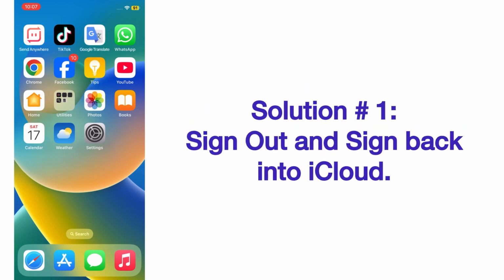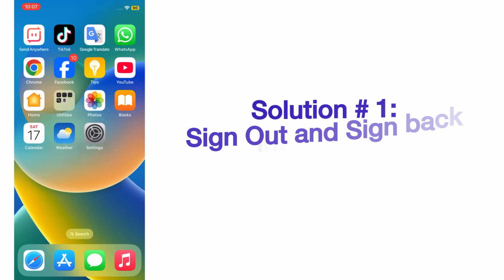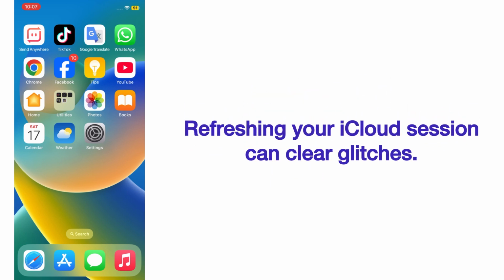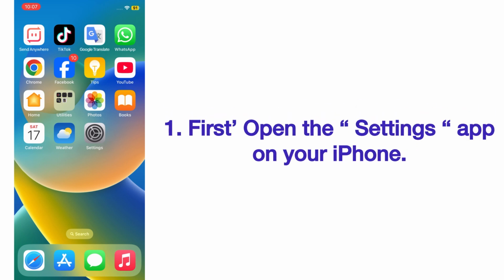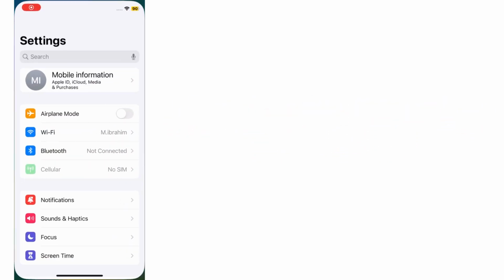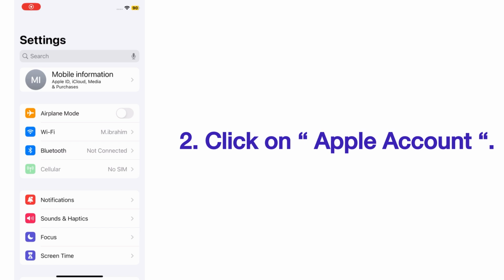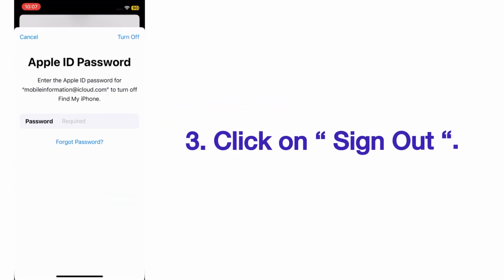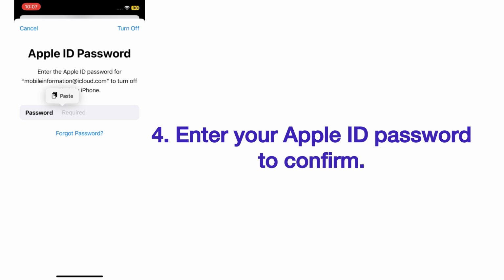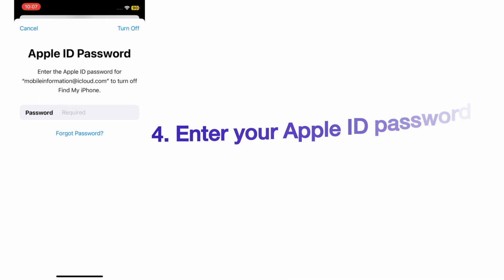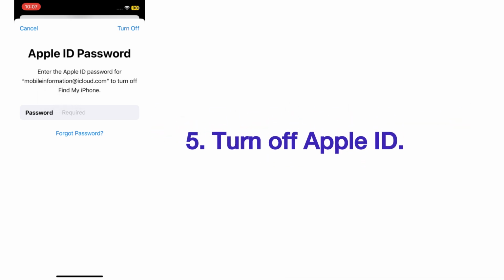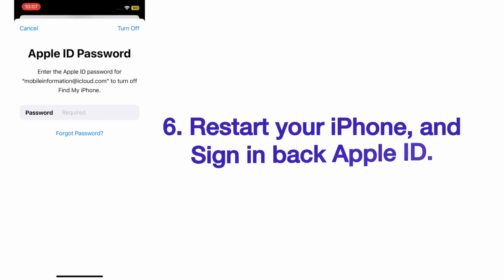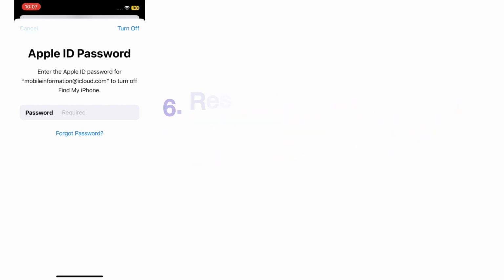Solution number 1. Sign out and sign back into iCloud. Refreshing your iCloud session can clear glitches. First, open the Settings app on your iPhone. Click on Apple Account. On the Apple Account page, click on Sign Out. Enter your Apple ID password to confirm. Turn off Apple ID. Restart your iPhone and sign back in to your Apple ID.